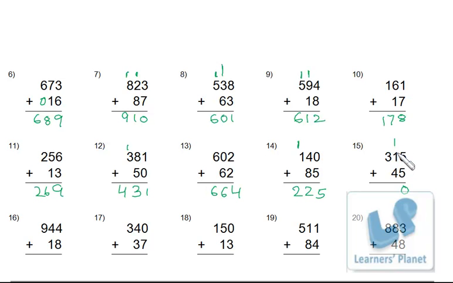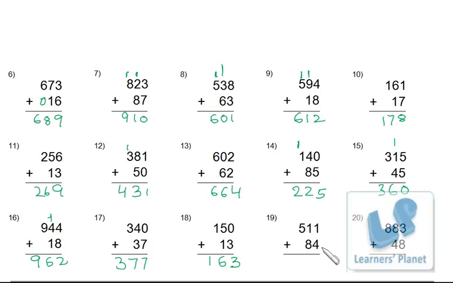4, 5, 6 and 3. 8 and 4, 12. Write 2, 1 is carried. 4, 5, 6. Then 9. 7. 4 and 3, 7. 3. 3, 5 and 1, 6 and 1. 4 and 1, 5. 8 and 1, 9, and this is 5.